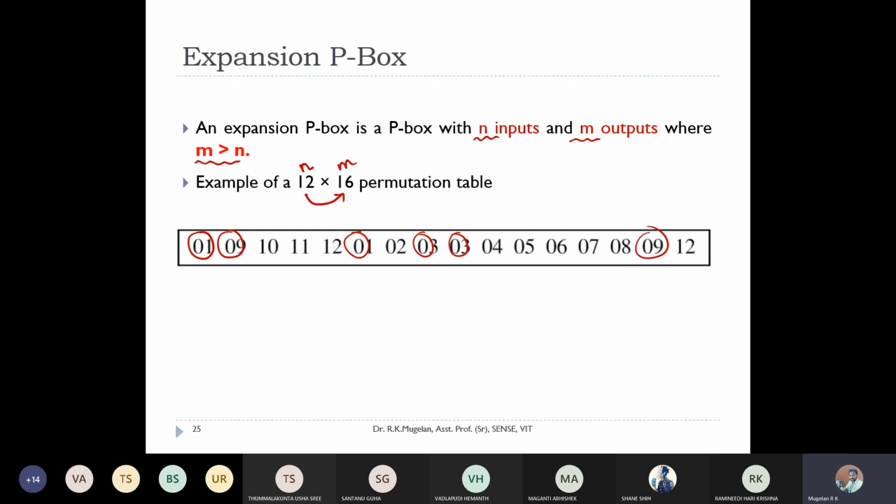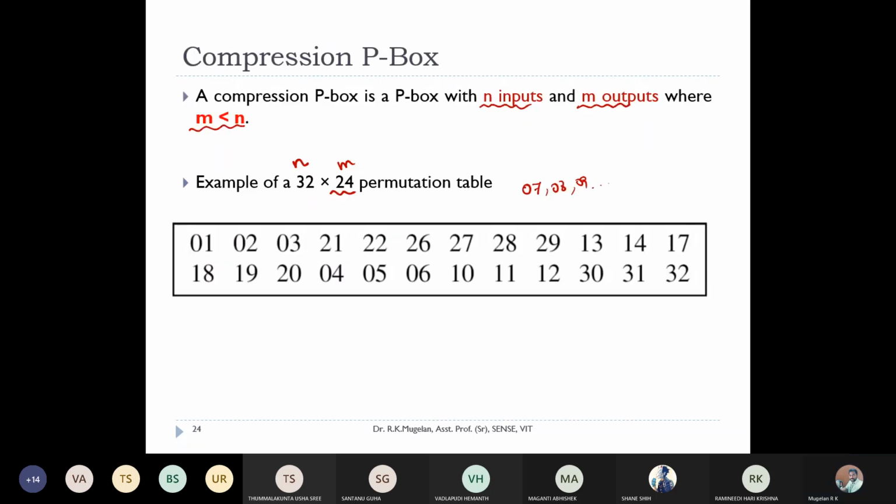Does anyone have any doubt about these P boxes, permutation boxes? You can ask me now. If it is clear, raise your hands if you have doubts, so that I can move on to the next property of the P box as well.